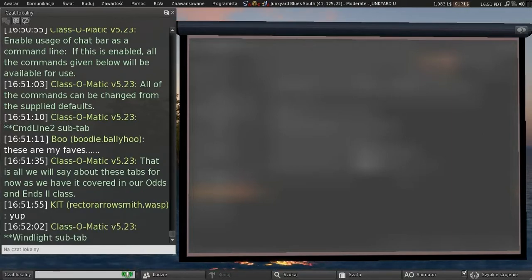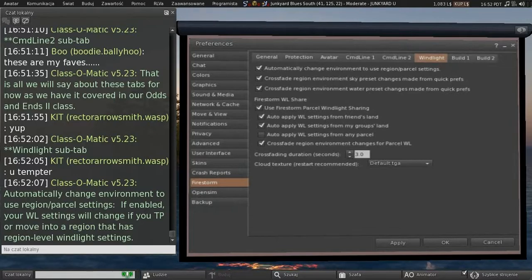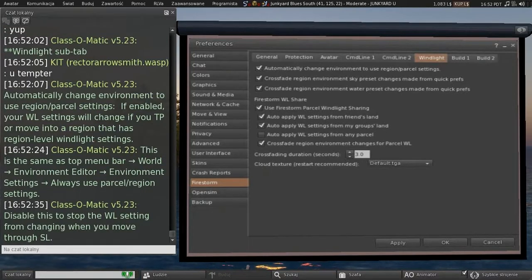So we're going to move on to the wind light subtab. Right at the top, we have automatically change environment to use region or parcel settings. If this is enabled, your wind light settings will change if you teleport or move into a region that has region level or parcel level wind light settings set up. This is the same as in the top menu bar. Go to the world menu, environment editor, environment settings, always use parcel or region settings. You can disable this to stop the wind light setting from changing when you move through Second Life.